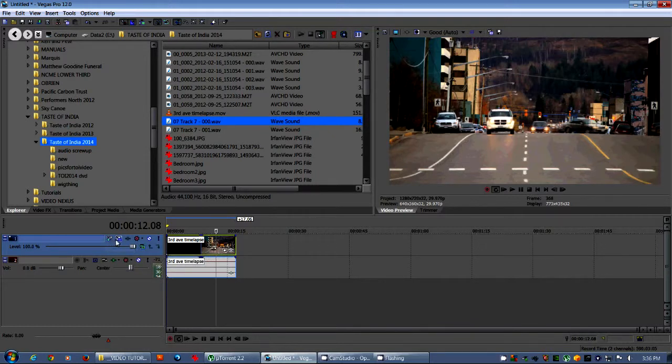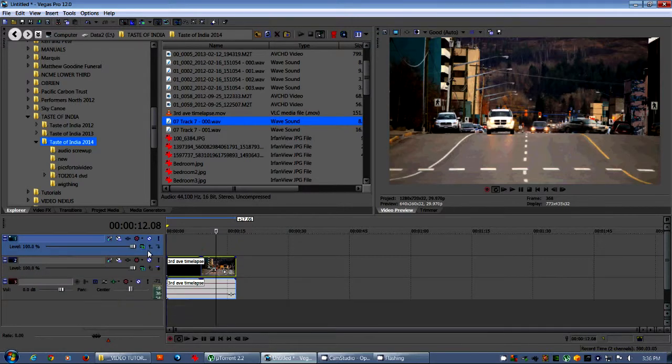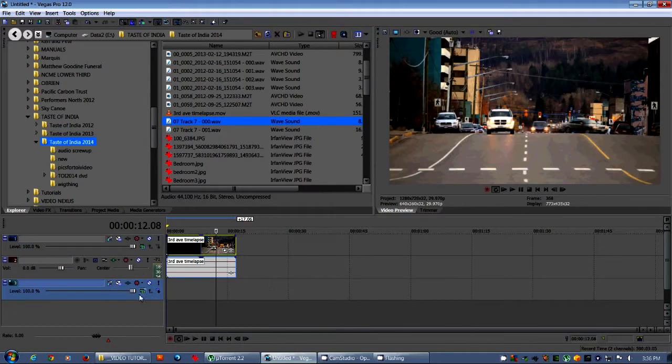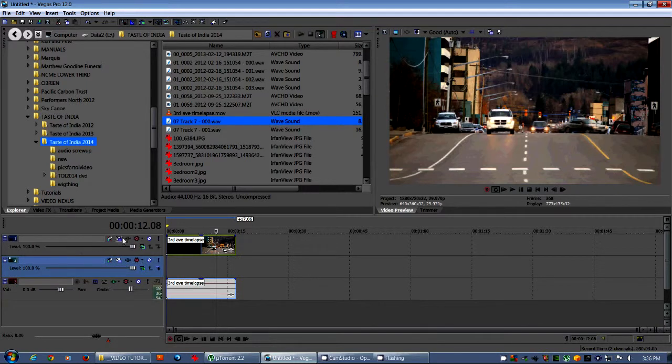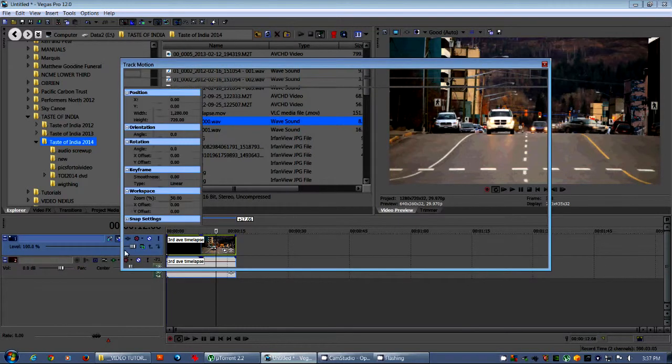Now the way that track motion works is it works for a specific track. So if I had a secondary video track nesting down below here, the only way that this track motion would affect that track is if I made it a compositing child. So basically that allows these compositing rules to apply to it. So I'm just going to delete that, and I'm going to open this up.